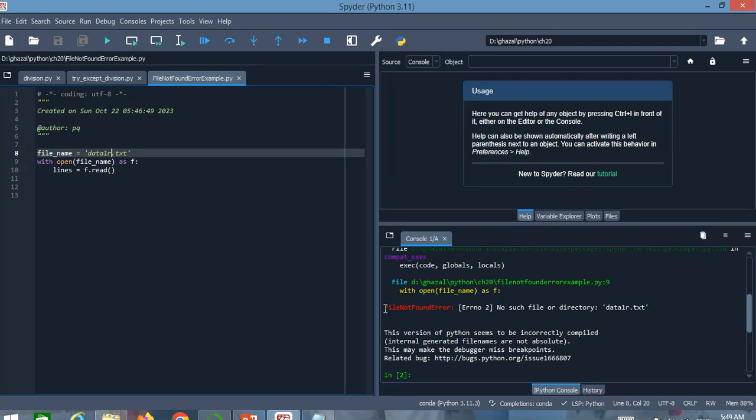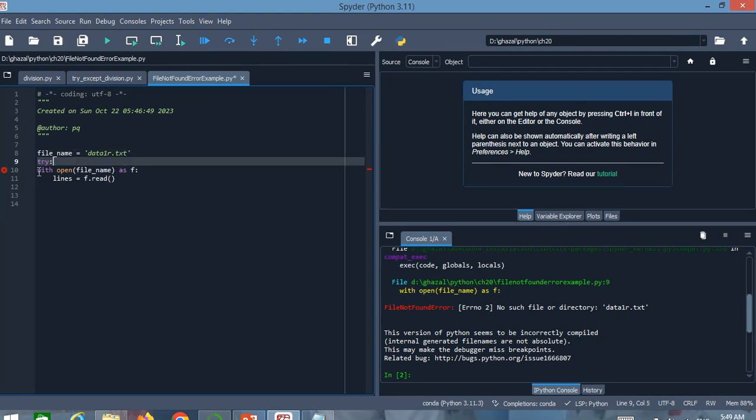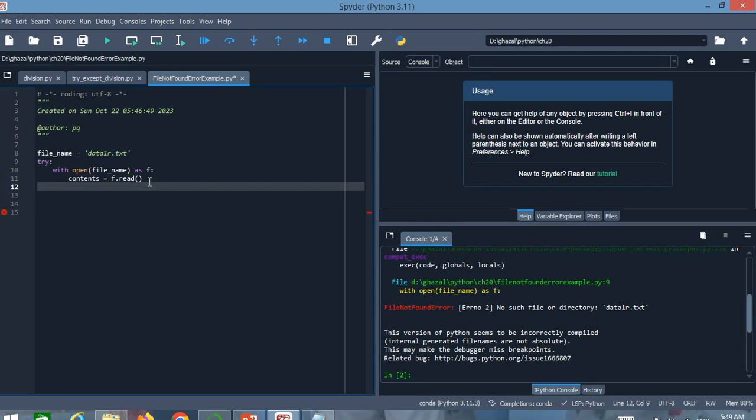So we want to receive another message which tells us something like this, but we want to have this program running after such errors occur. So we need to use a try except block. Let's do it. Let's consider a try keyword here. We need an indentation here, and let's consider contents here.